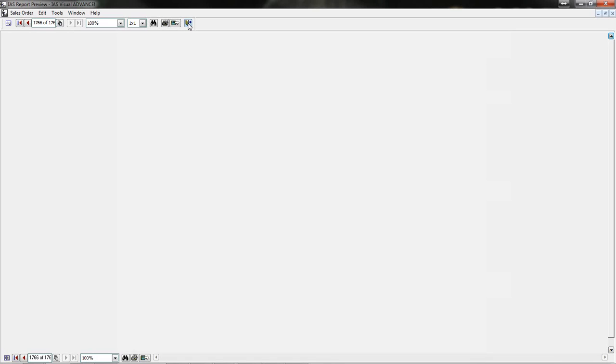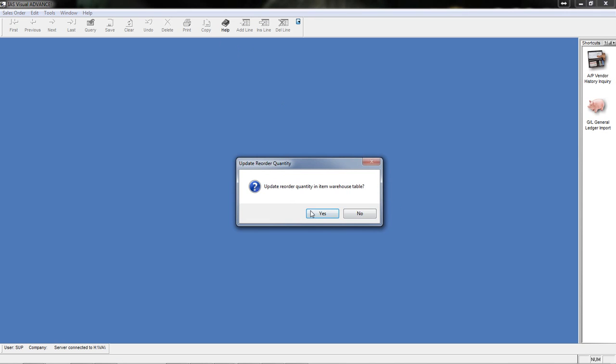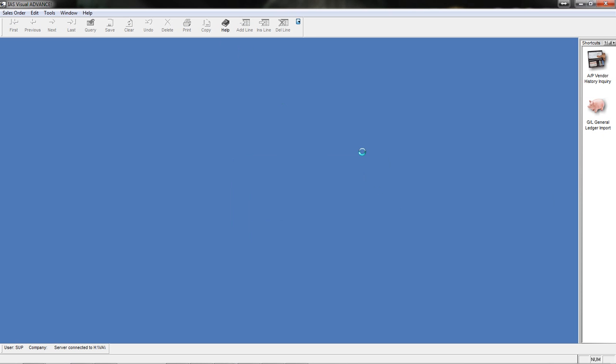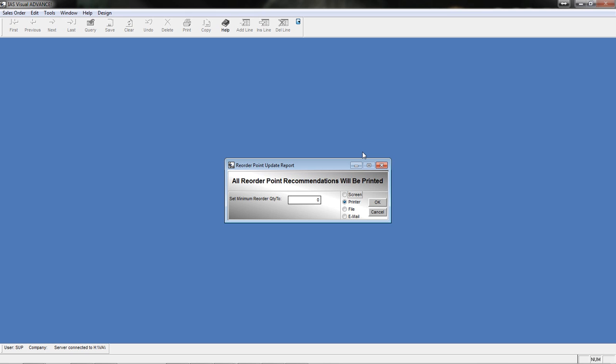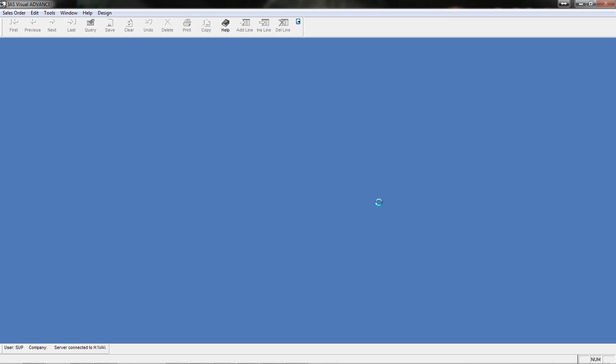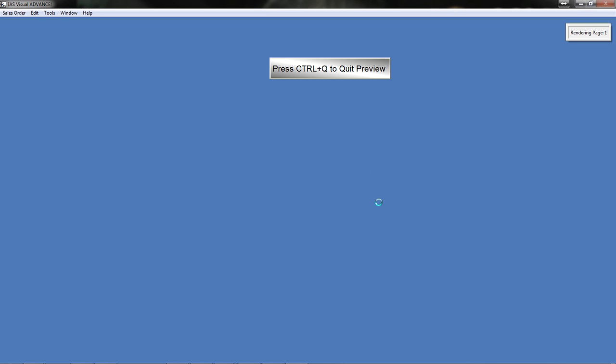So when I exit out of this, it's now going to ask me if I want to upload my reorder points in my inventory. I'm going to say yes to this question, and it's going to generate a report to show me how many pieces I need to keep in stock at any one time. The purpose for this is so that you have just-in-time inventory. We never want to be overstocked on product. So it's putting the report together right now. I'm going to interrupt it so that you can at least see how it works.